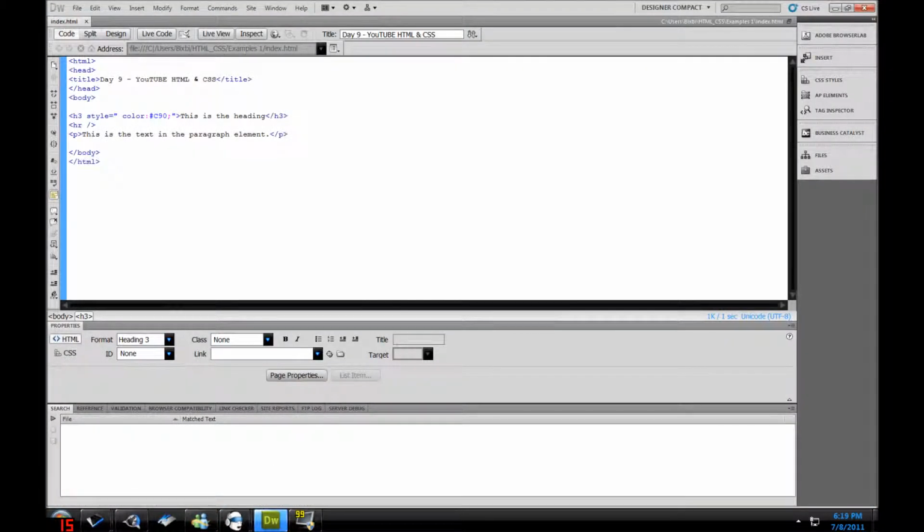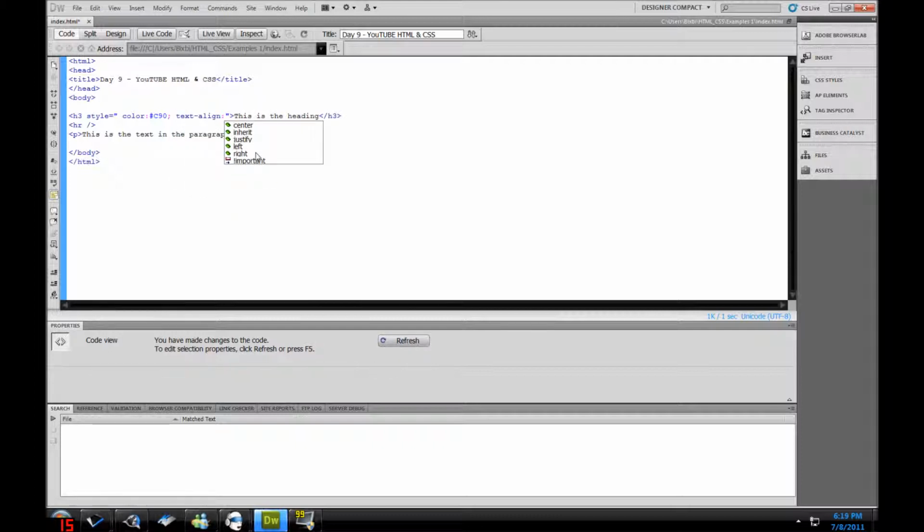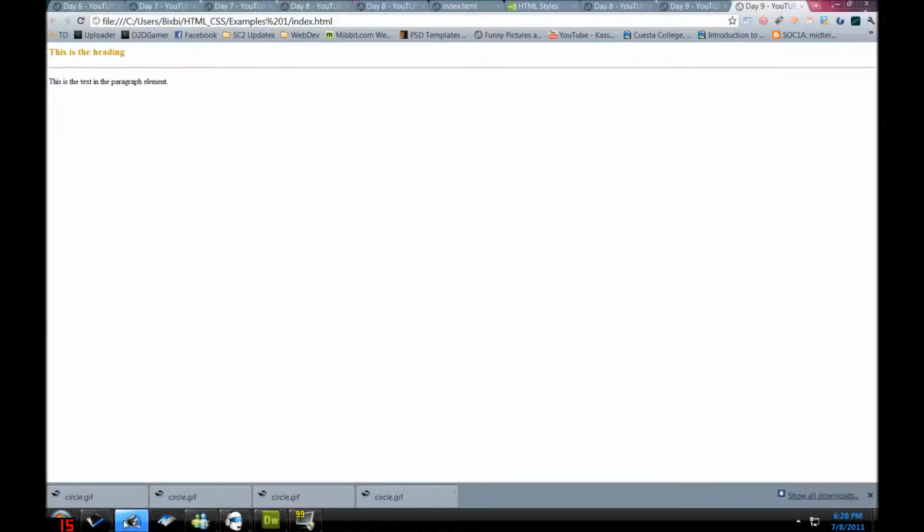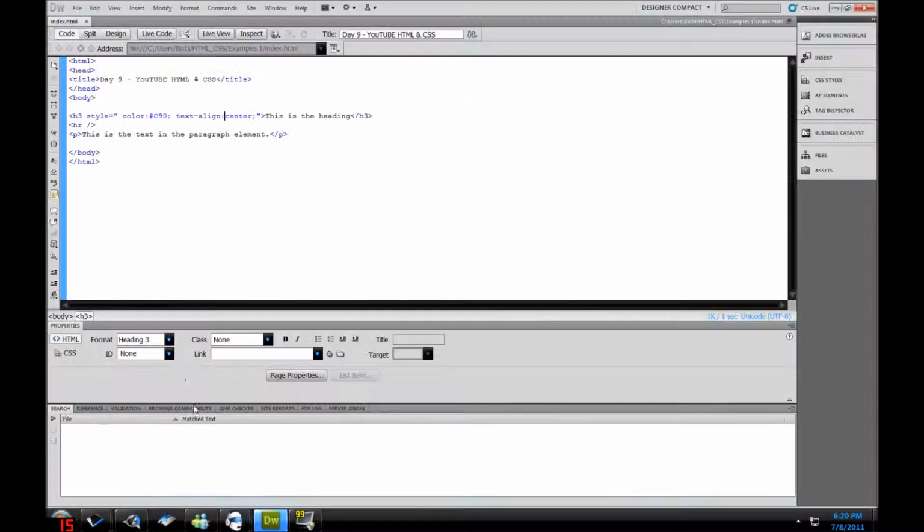Now let's try something else. Let's do text-align: center. What text align does is pretty simple. It's where you want the text to go. You can do center, justify, left, right. Center, left, right, and justify are going to be your most common. However, you don't really use justify that much. If you don't know what justify is, that's the newspaper kind of thing. So now we have heading 3 in the center of the page. And that was done by using the text align center.